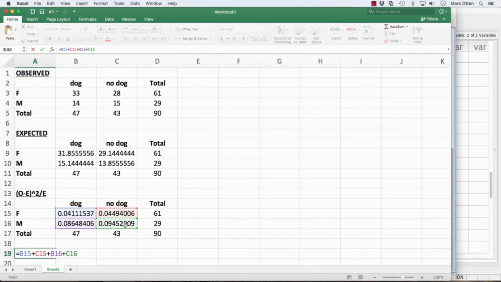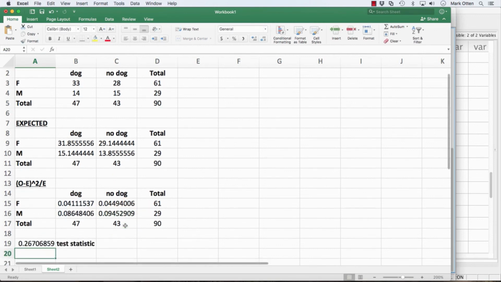chi-square. So again, the bulk of the work I think is to get those expected values, then subtract them from the observed values in the formula there. You're going to get 4 values in this case because we have 2 categories for gender and 2 categories for dog ownership. And then once you've done that, you just need to add up the 4 values. And you're going to get your test statistic of 0.267, which should match your test statistic that you got in SPSS. Okay, so once again, we have our test statistic, and we're going to compare it to a critical value.